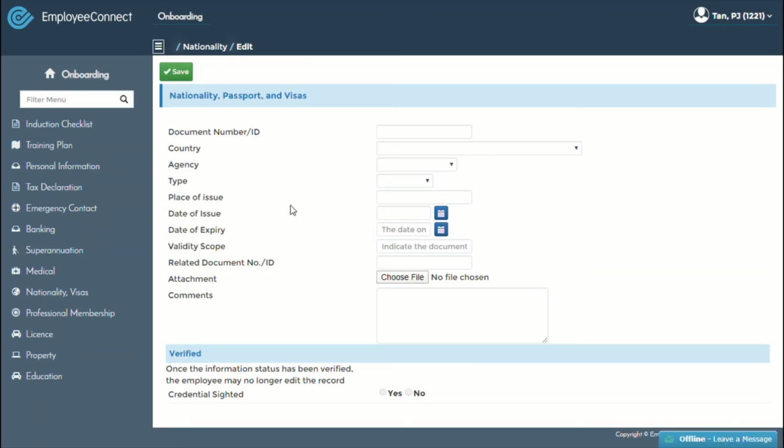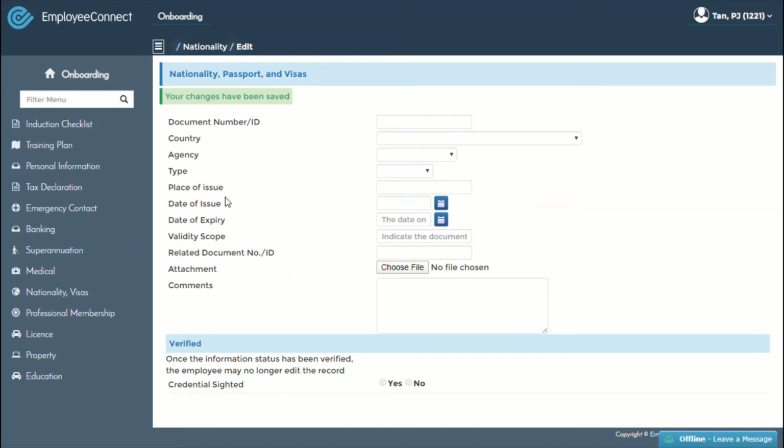Right, so this is the form. You can see no required fields, but if you have the information handy, then please fill them in. Once you're done and complete, please click on the save button to save the information that you've entered. And just follow the same set of steps if you want to add more. If you're done, please proceed with clicking on the next link, professional membership, to move on to the next part.